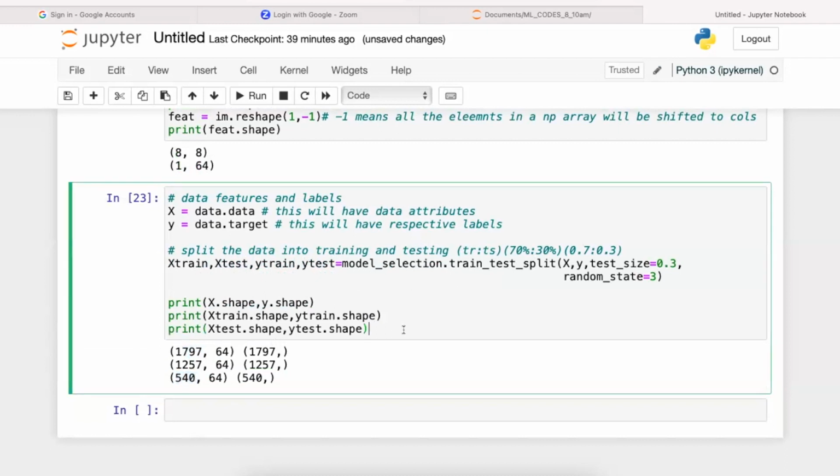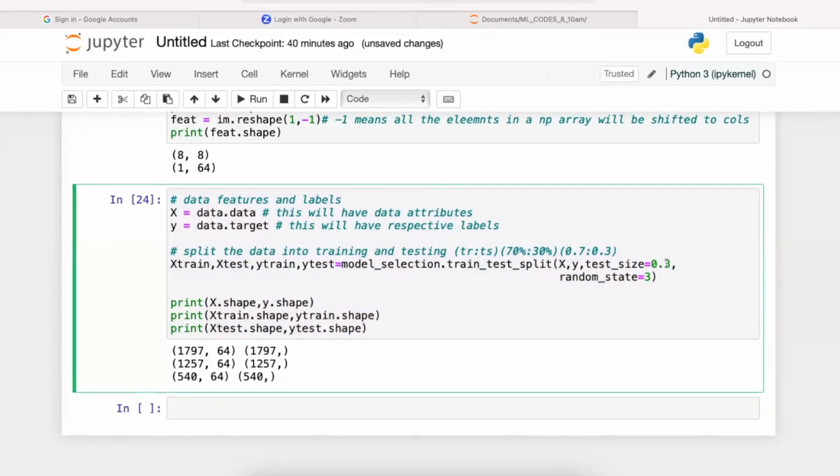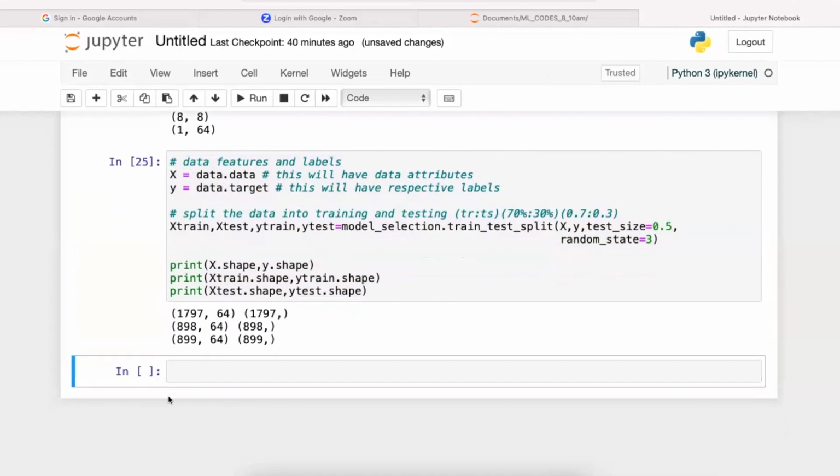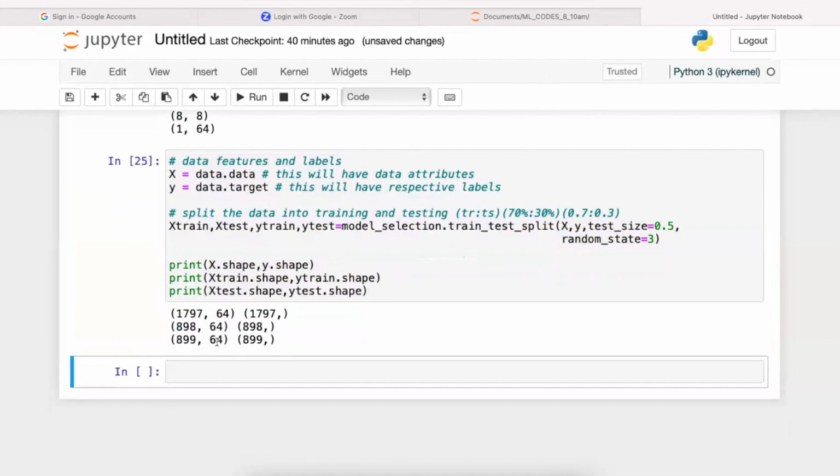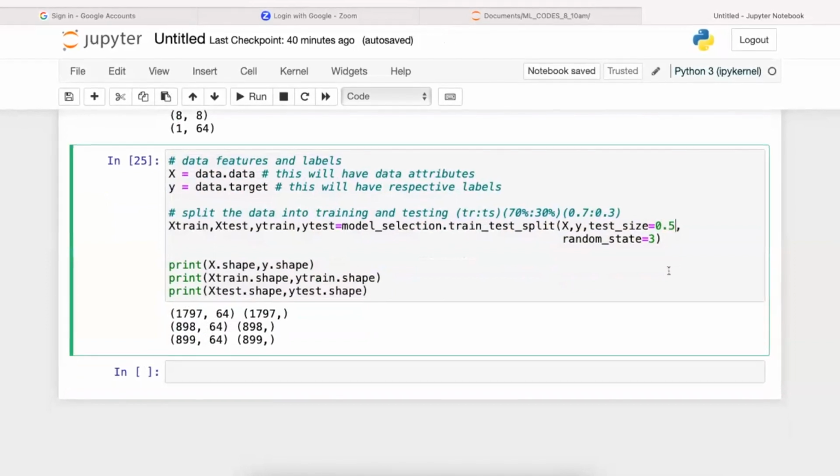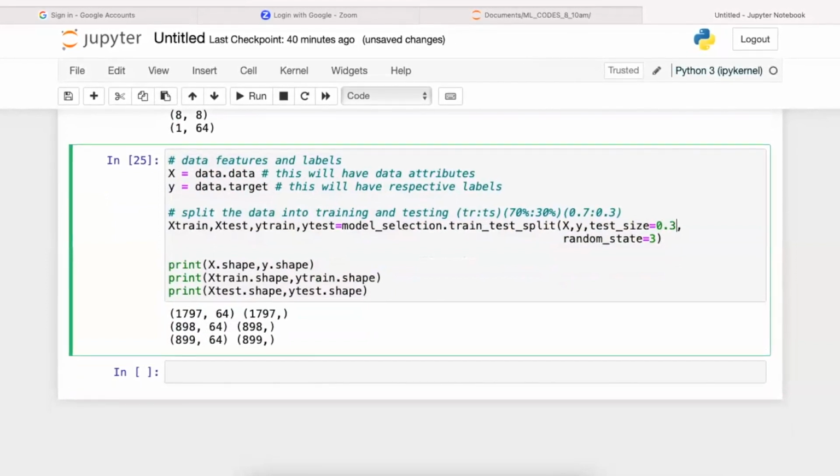For an instance, I will show you the change. If I make it 50%, just to check, can you see this? 898 went for the training and 899 went for the testing. So this is how we can simply change it.